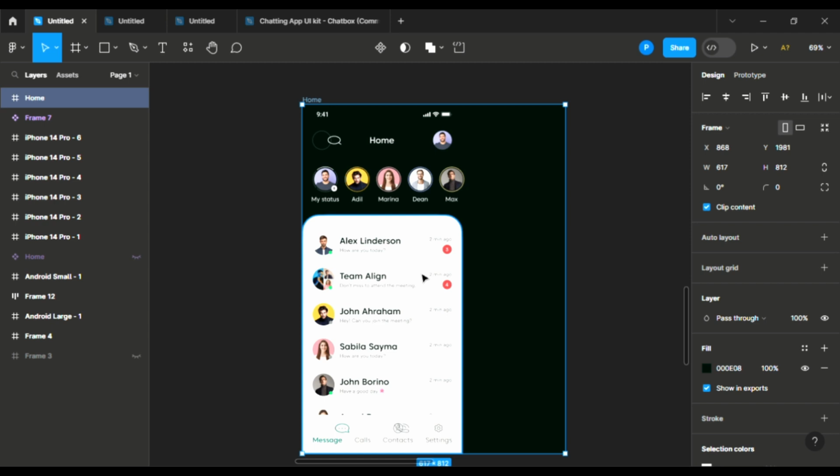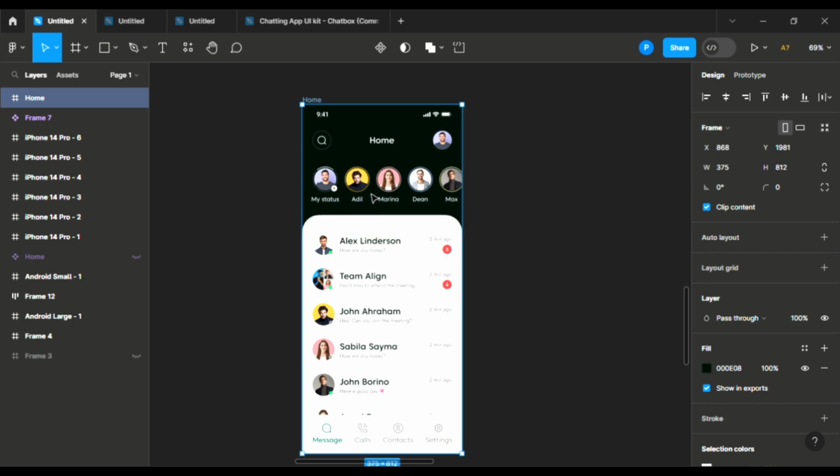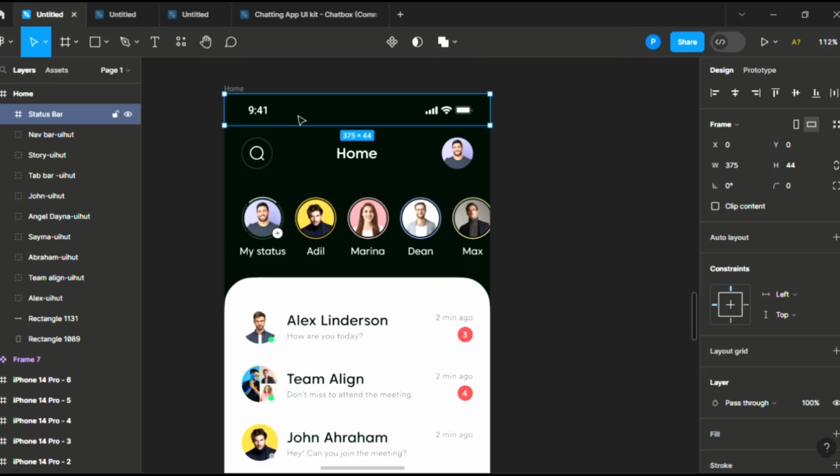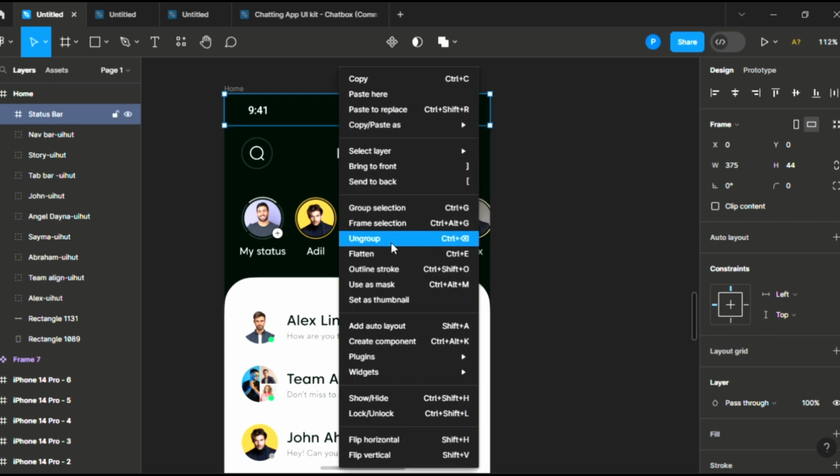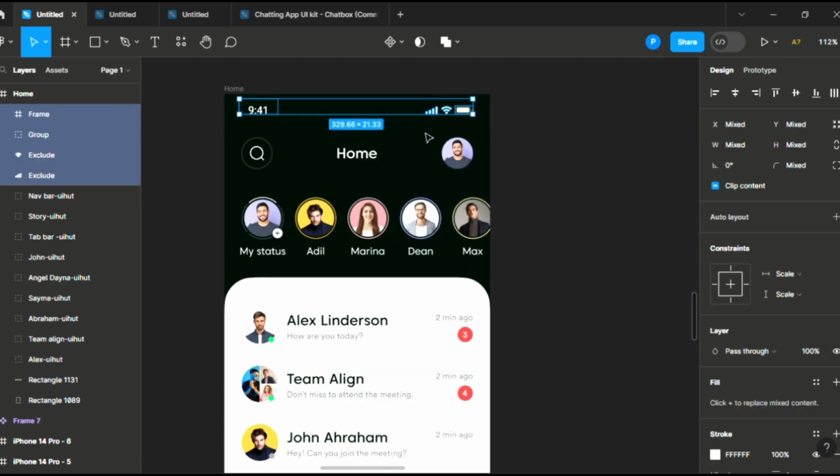So let's make this design responsive. I'm going to hit Ctrl Z on this, and let's start with the header where we have this time and the battery side. If you notice, they're in a group, and to create responsiveness, we have to select each of them differently. So let's ungroup it. You right click and come to this ungroup and ungroup them. Okay, now they are different.